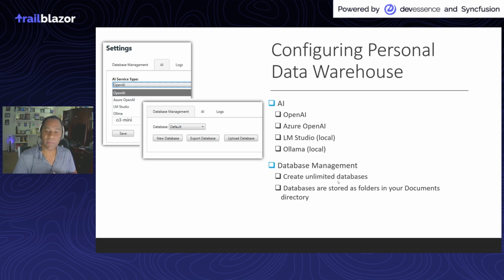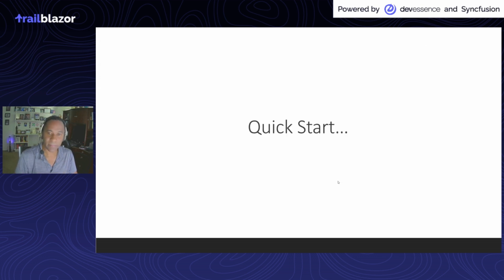Also, for database management, you can have unlimited databases, and all the databases are folders that are actually created in your documents folder, and group together all your tables and your views and your reports that I'll be showing you later. So it starts off with the default database, but you can also create new databases, which again create new folders, and you can export them to save them, or you can upload them.